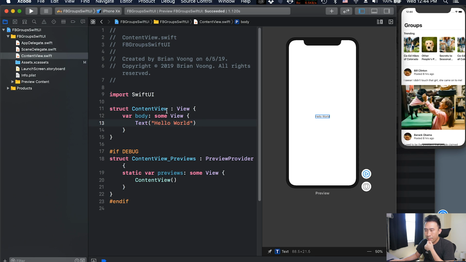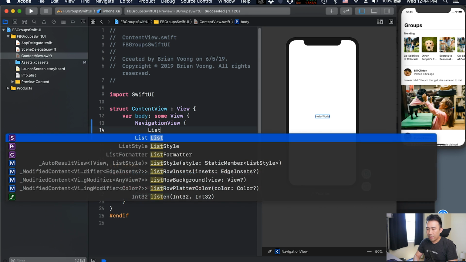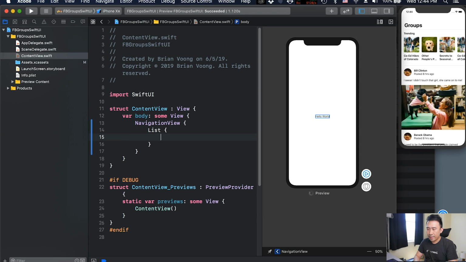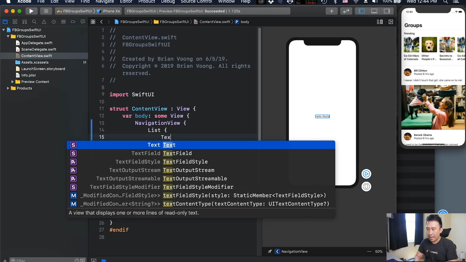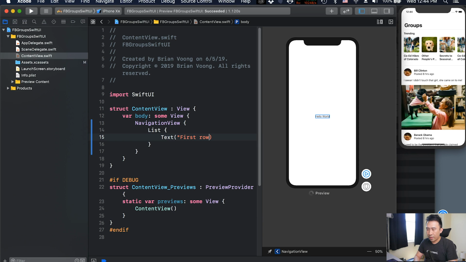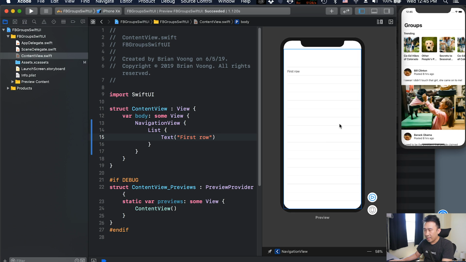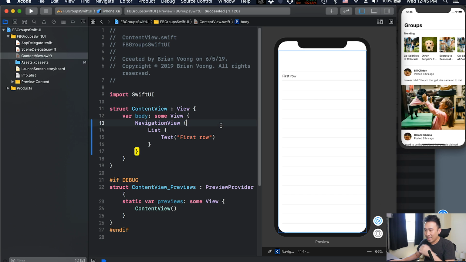So let's get started with the content view of Hello World. And the first thing I'll do is I'll say NavigationView and use brace for this container, put a List inside of here, brace, and let's say Text, and then this will just say first row. And I think that's all I need to start rendering out something inside of this view here. Can I zoom in a little bit? Okay, there you go. Looking good, looking good.